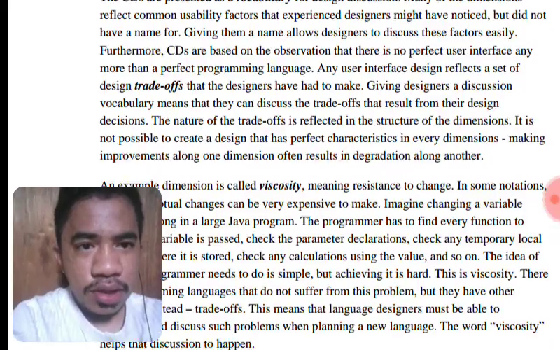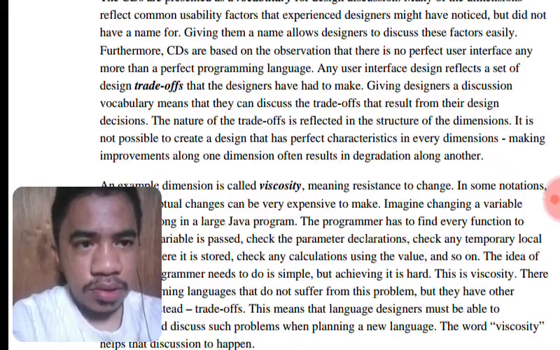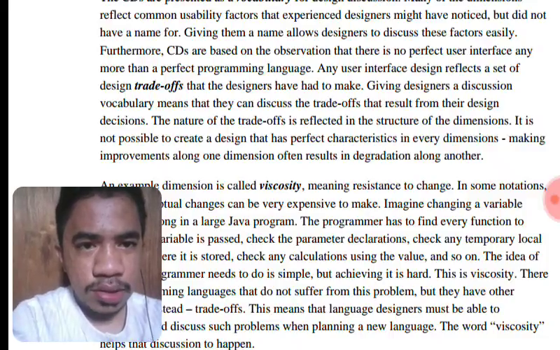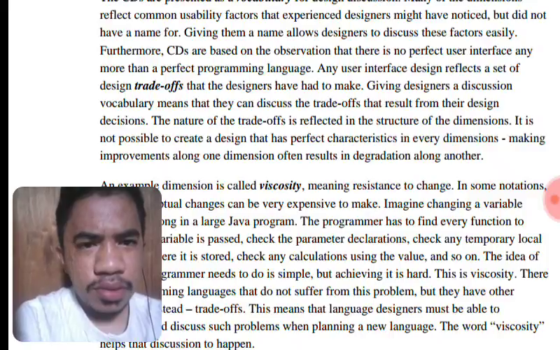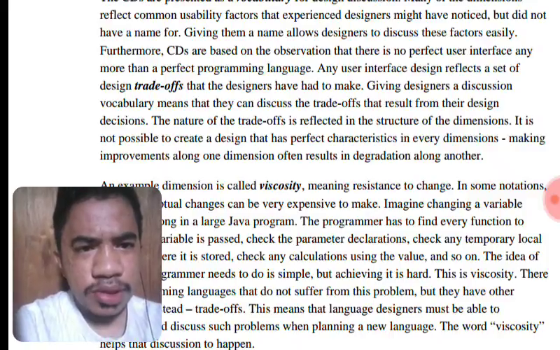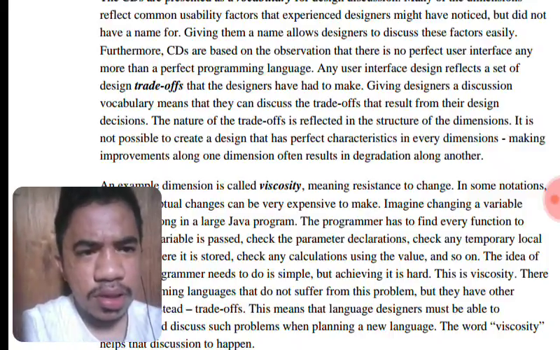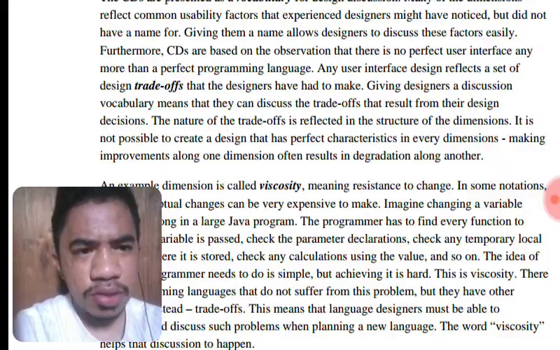The nature of the trade-off is reflected in the structure of the dimensions. It is not possible to create a design that has perfect characteristics in every dimension. Making improvement along one dimension often results in degradation along another.